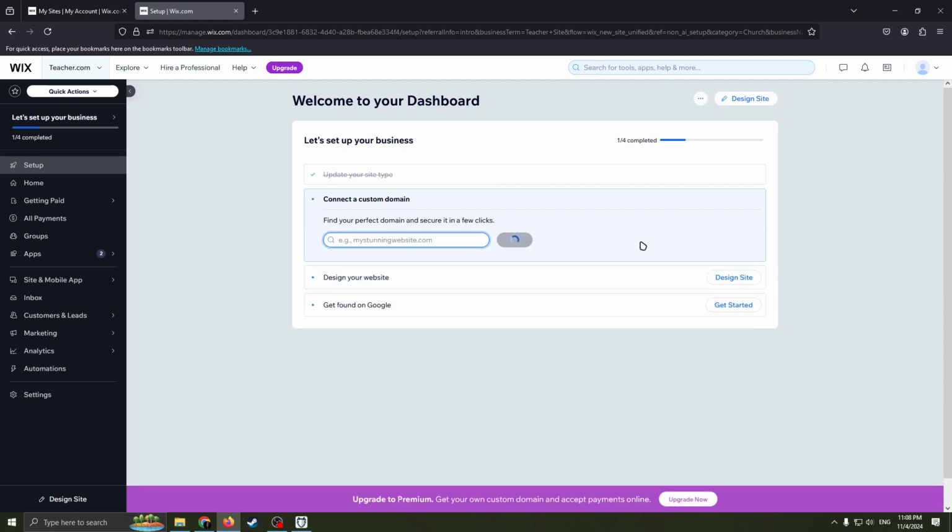And now we are back to our dashboard, and we can see that we still have 3 steps to fill in so that we can have our website. Basically we need to connect a custom domain here, like teachmaster.net. Just click this button, and this teachmaster.net will be yours. Meanwhile we will move straight to this point, design your website, the main point here.